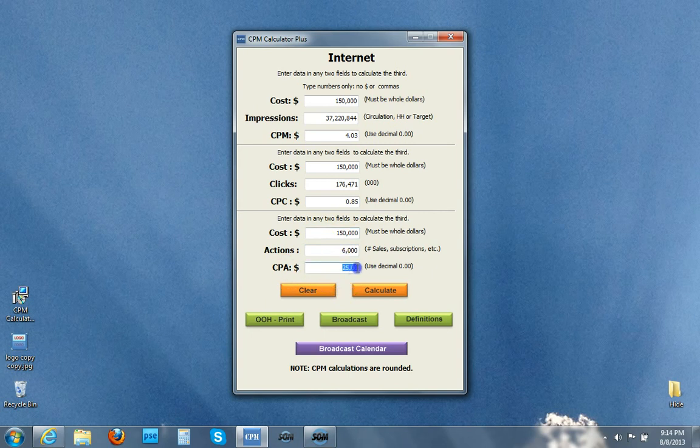Let's say, however, your goal for cost per actions is $23. How many actions would you need to accomplish that goal? Delete the prior action number and type in $23 cost per action, hit calculate, and you'll see that you would need to generate 6,522 actions to complete your goal.